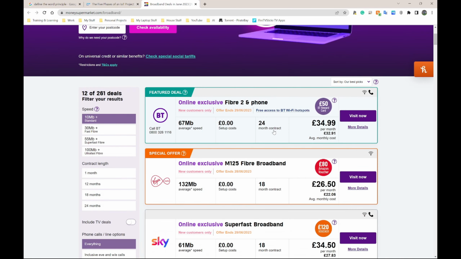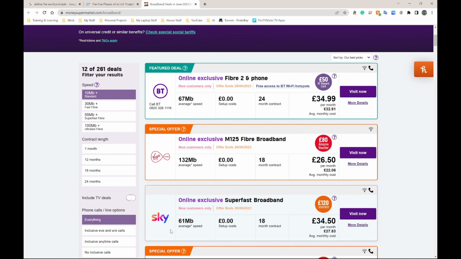And the contract length, so this is 24 months, that's 18 months, that's 18 months. So Virgin seems to be like the best overall, plus any benefits that we might get. I get an £80 voucher from using Virgin, a 120 from using Sky, but Sky isn't as fast. Virgin is more than twice as fast as Sky. So I might as well go with Virgin. So this is what a comparison is. You simply compare similar values, similar things, similar categories.